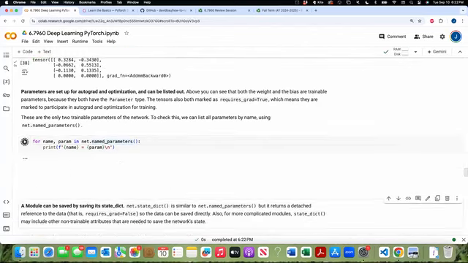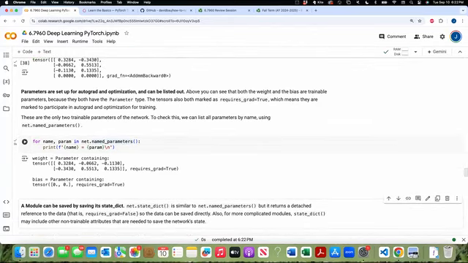We can look at some of the parameters. If we do this net.named_parameters, that will get the exact values within those weights as well. And we can see that we set it to 0, and the bias term is now 0.